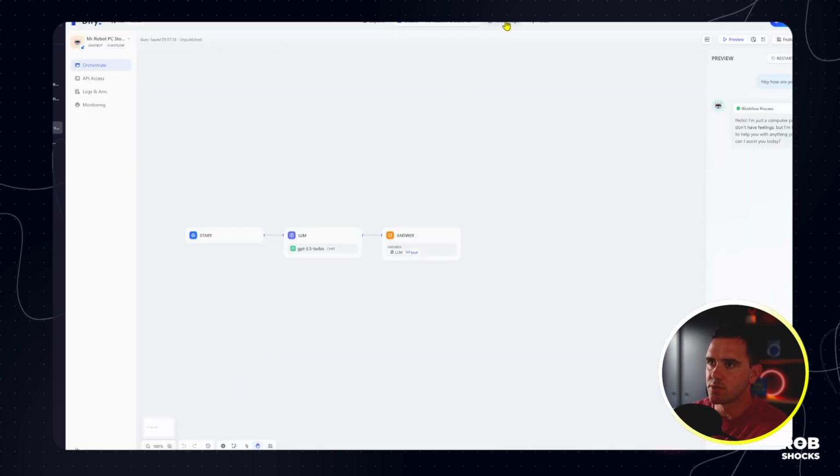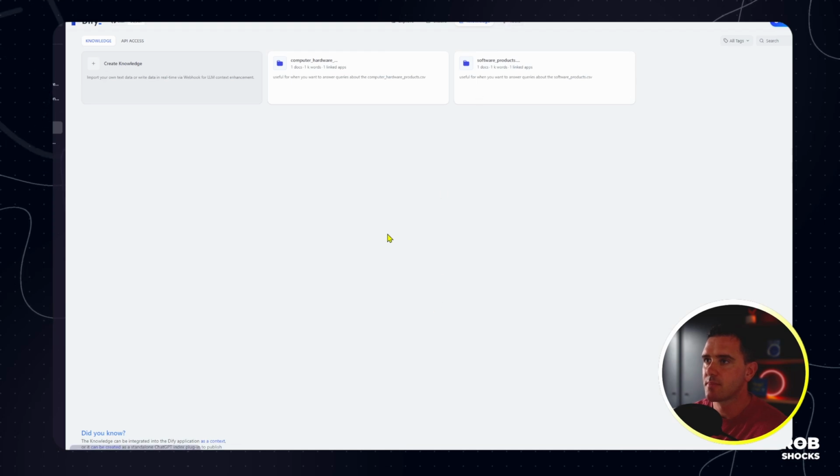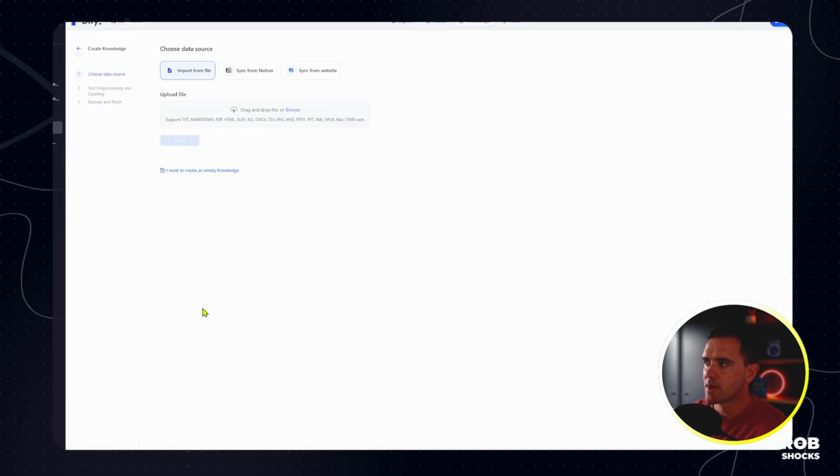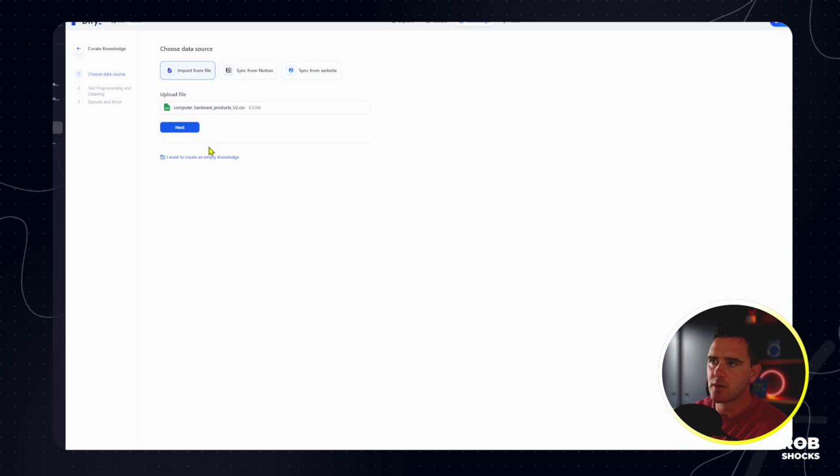Okay, so let's go to the knowledge base. And now we're going to create knowledge. So in terms of data sources, you can import from a new file, you can sync from Notion, or actually sync from a website. What we're going to do is just drag and drop and upload our CSV file here. Okay, once we've done that, we just click next.